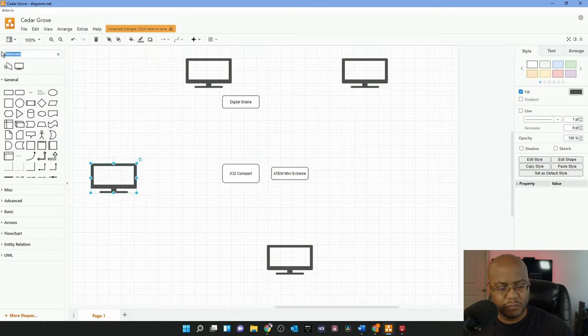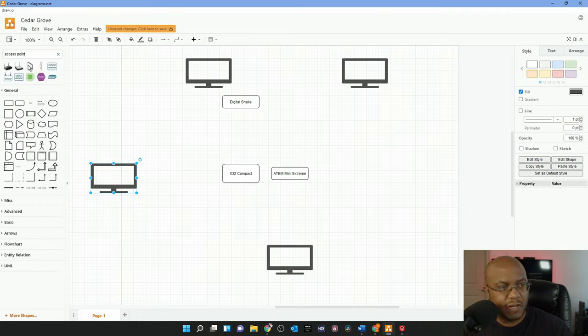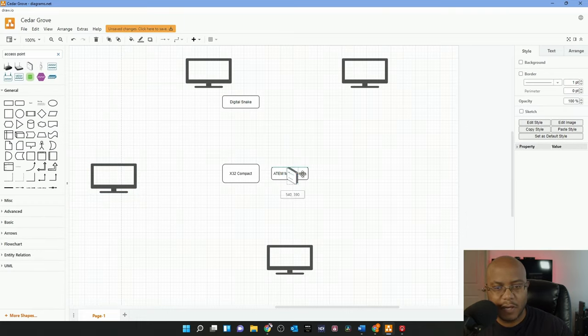We also need to put some Wi-Fi in the area. So we're going to put an access point in the sanctuary, another one in the hallway, and then another one over there in the media area, in the multi-purpose room, fellowship hall, whatever you want to call it.